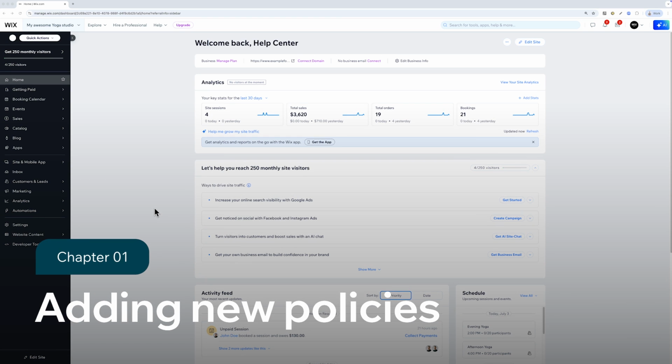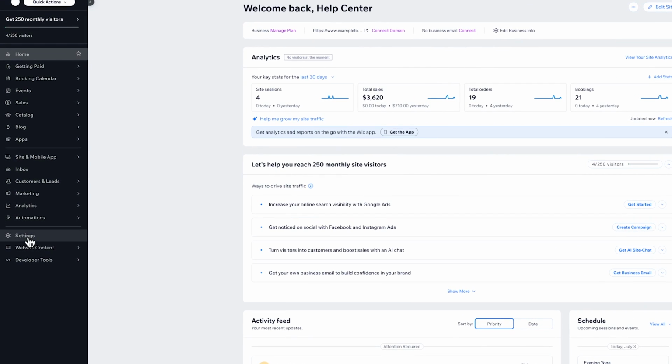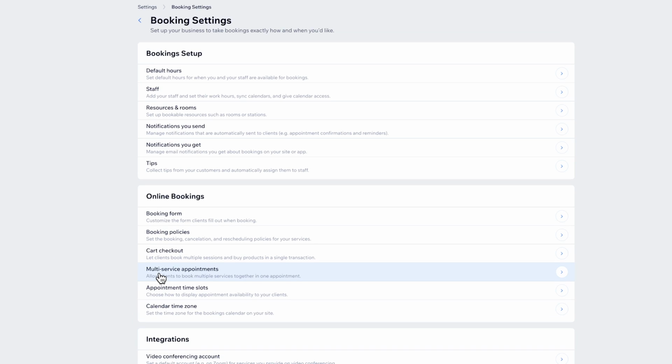Okay, so let's unpack this. How do you add a new policy? So first step, you'll head over to your site's dashboard. From there, you navigate to booking settings. Got that. Then click on booking policies.